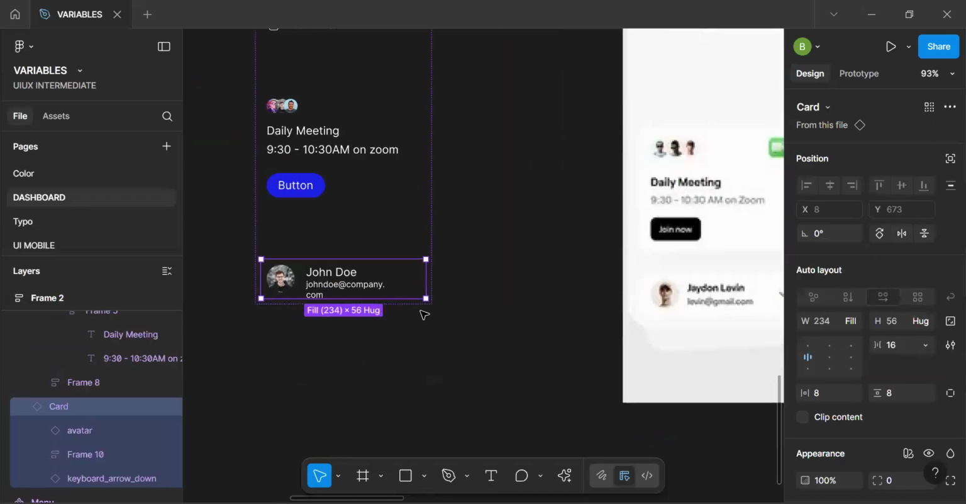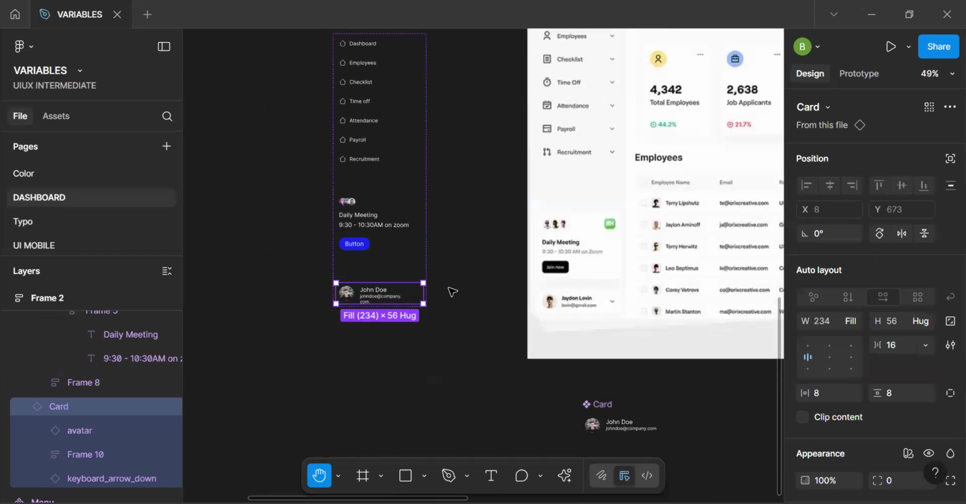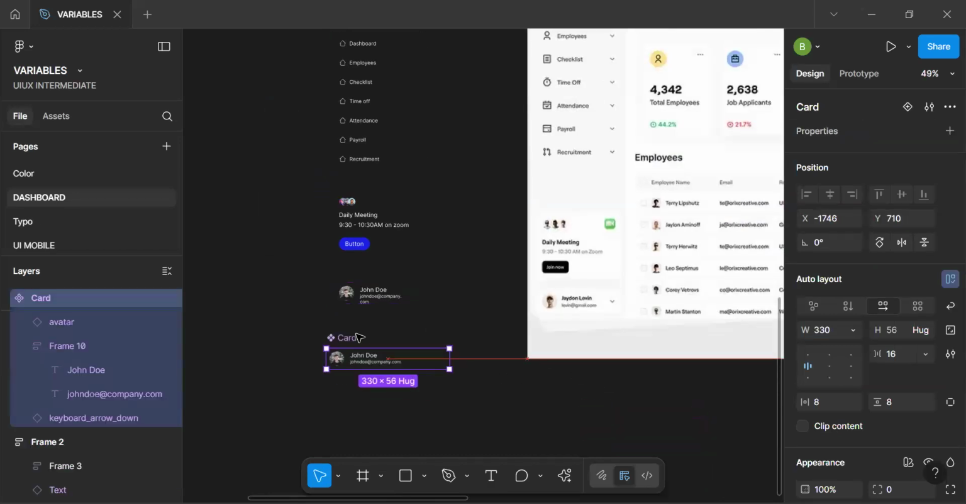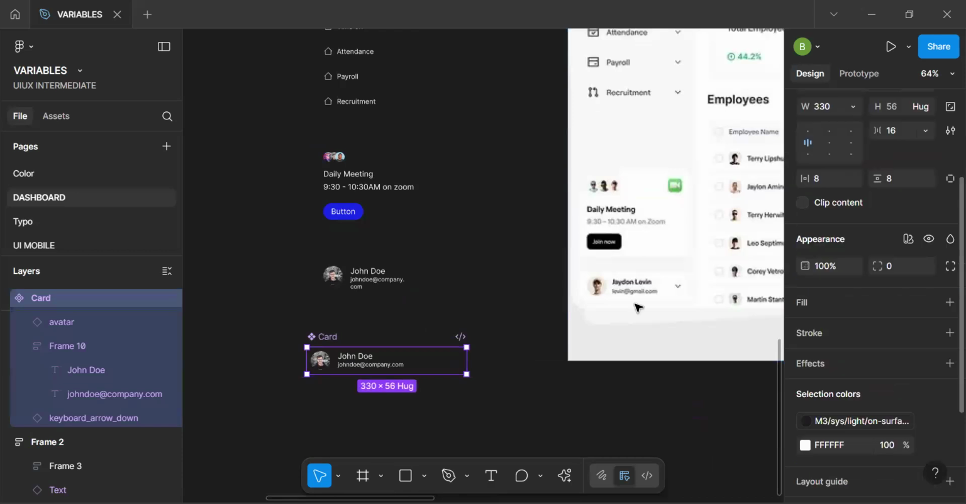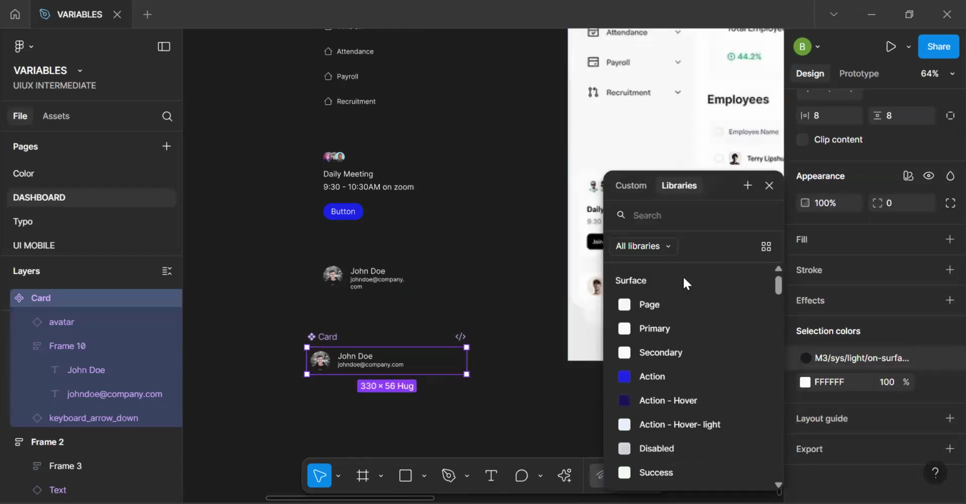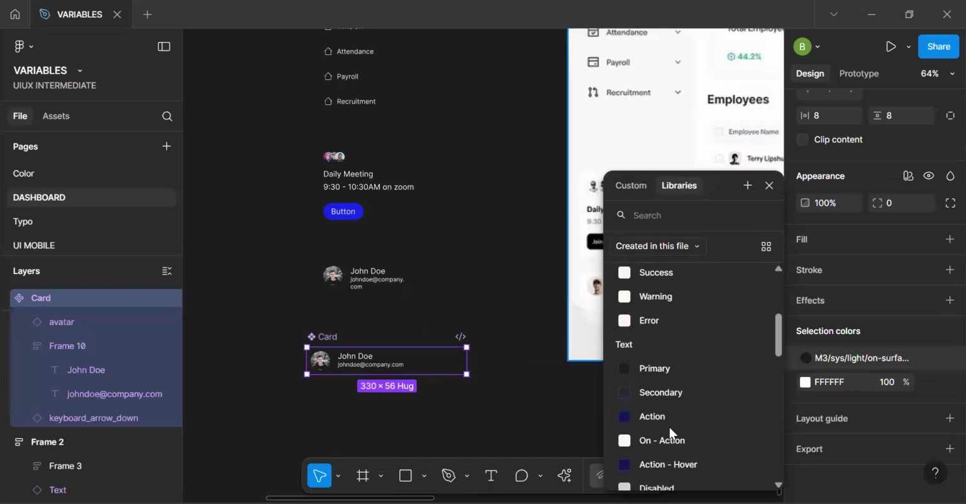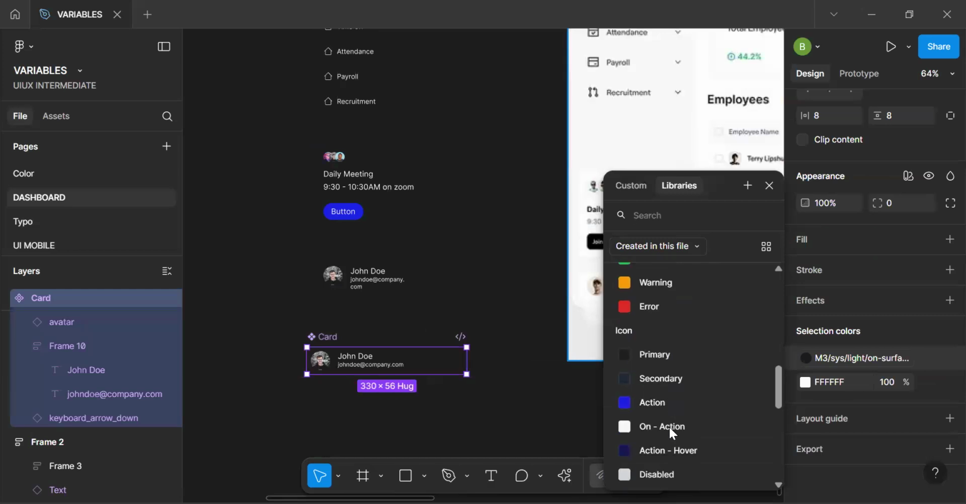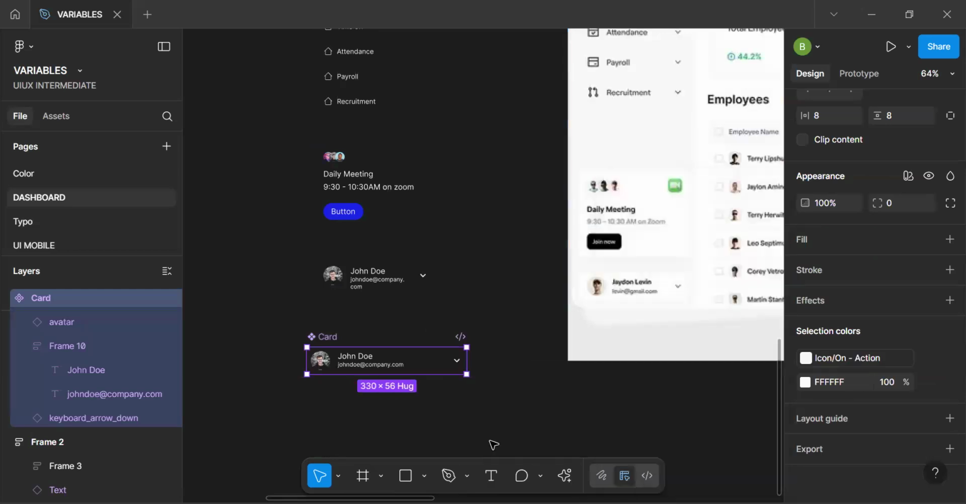All right, so there we go. So I'm just going to change our icon to only created in this, and that will be icon site on active. All right, so there we are. So that has been done.